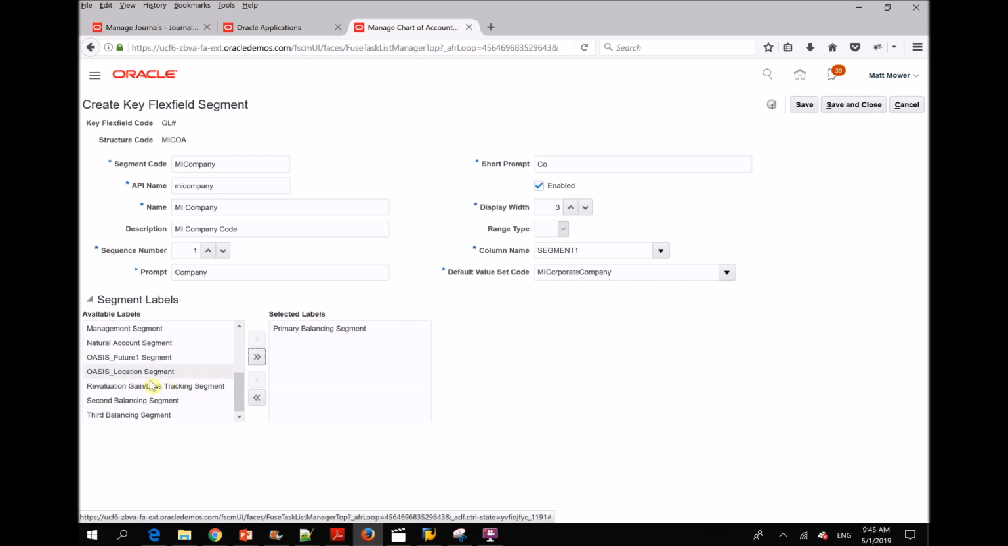So these are all the available levels. In my presentation I was showing only 5 or 6, but there are several other segment levels. So most of the times you might not use them. Maybe management segment, something that you want to use. Intercompany we have discussed, natural segment we have already discussed. Then revaluation, gain loss tracking. If something is required, then you can label it, but none of them are mandatory. Then click on save or save and close to complete the segment creation.